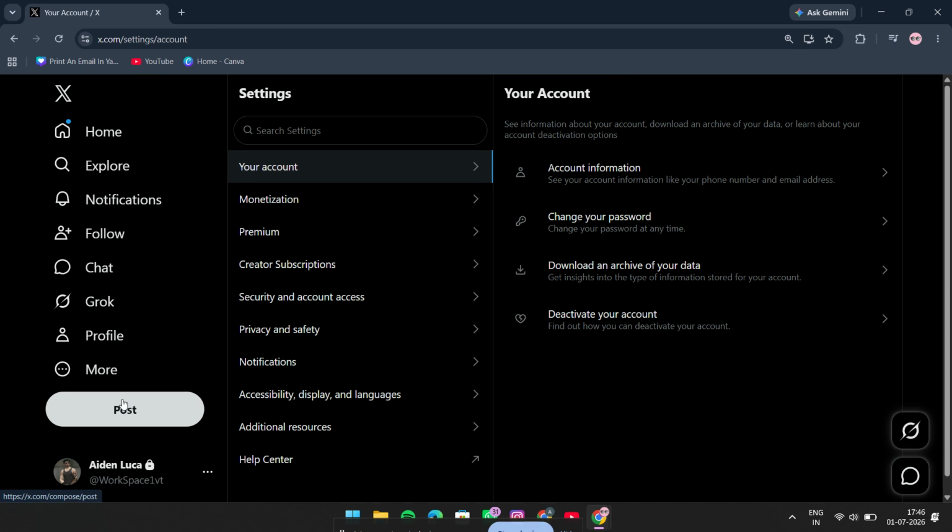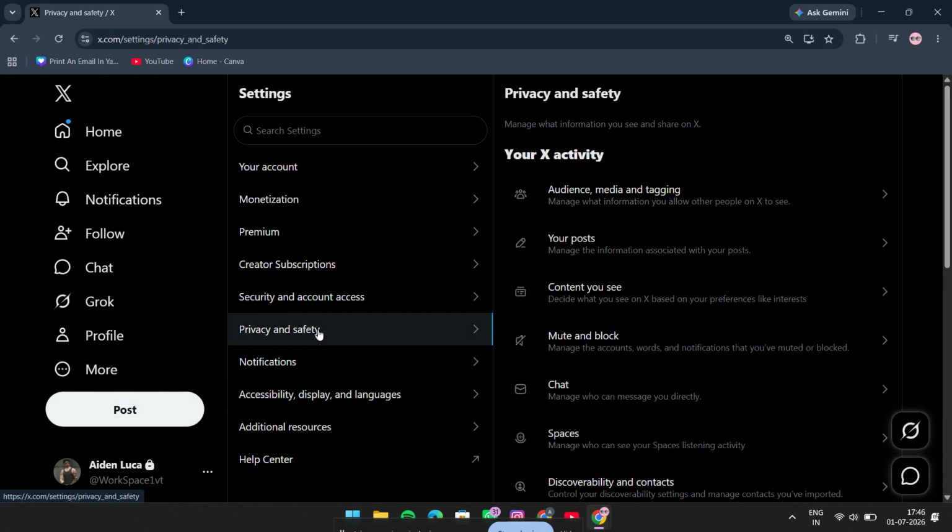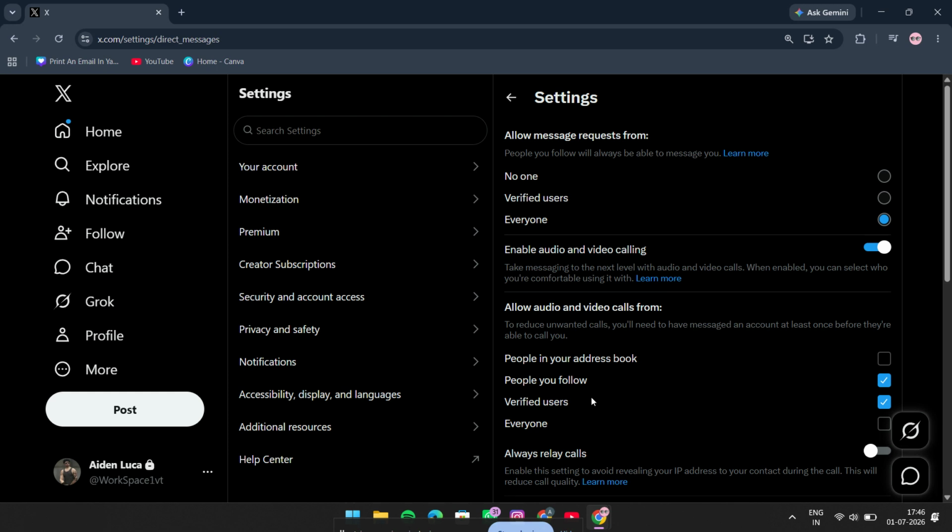Once you're inside Settings and Privacy, click Privacy and Safety. This section controls how your account interacts with other users and what kind of access people have to you. Now scroll or look through the options until you find Chat. Click on Chat to open the messaging and calling settings.